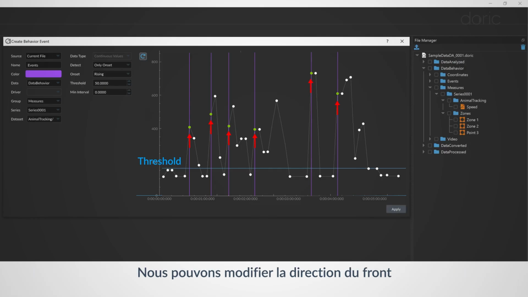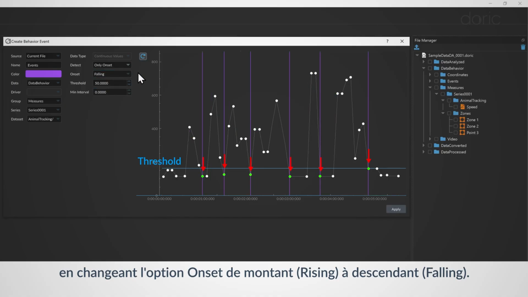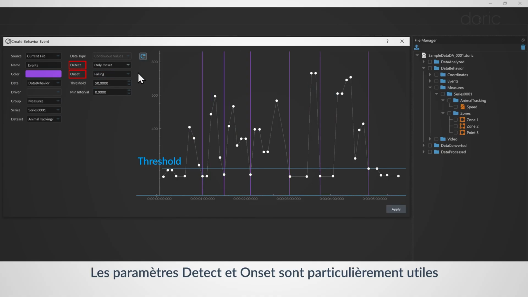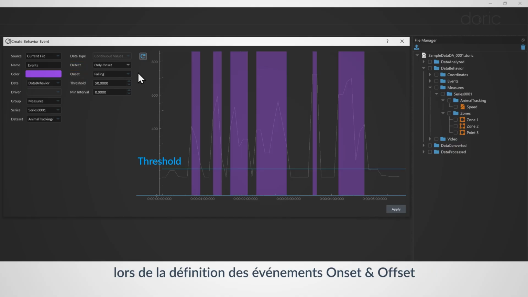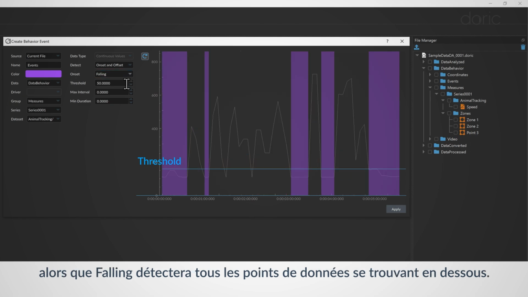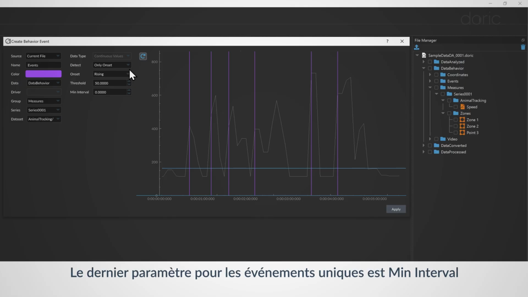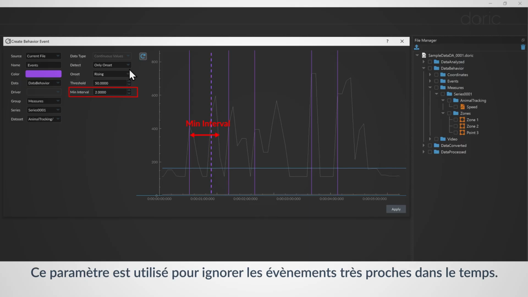We can modify the direction of the threshold crossing by changing the onset option from rising to falling. The detect and onset parameters are particularly useful when defining onset and offset events, as the rising parameter will find all the data points above the threshold, while the falling parameter will label all the data points below it. Note that only onset rising phase is equivalent to only offset in the falling phase, and vice versa. The last parameter for single events is the minimal interval, which defines the minimum distance between 2 detected events. This parameter is used to ignore events that occur really close in time.